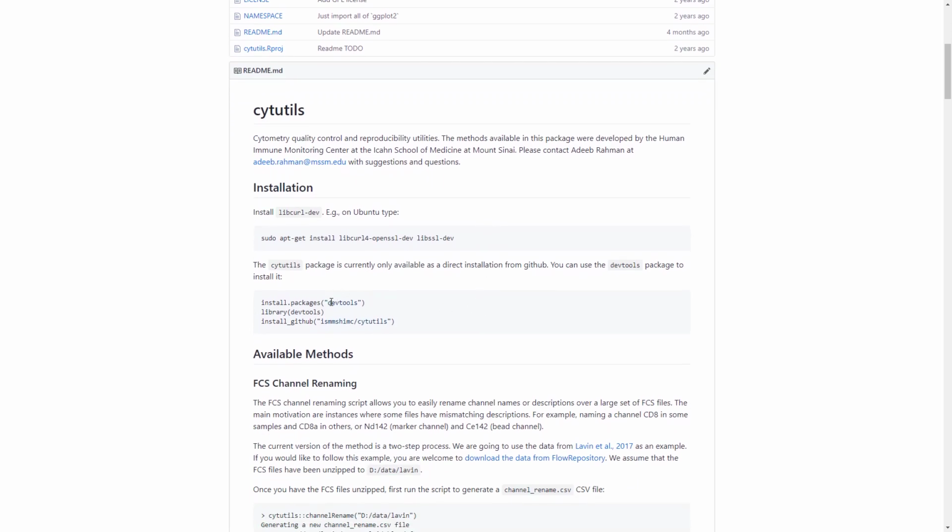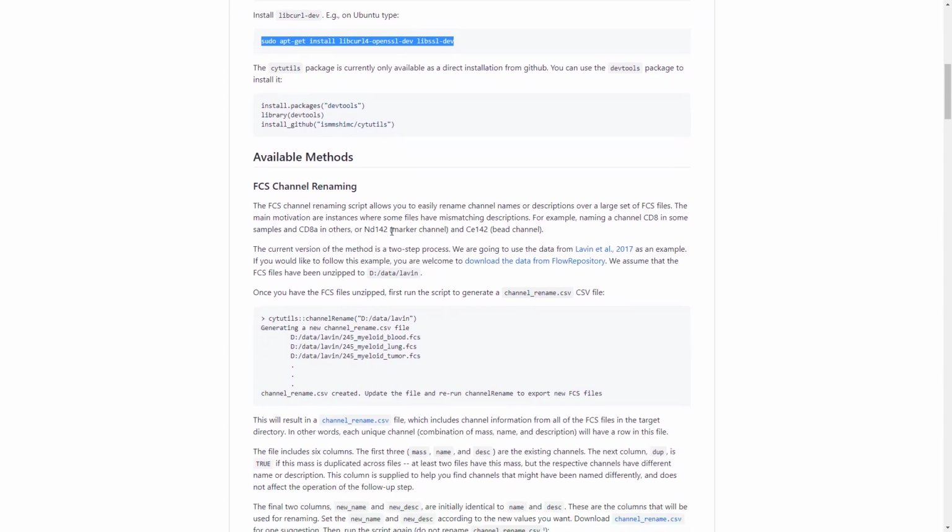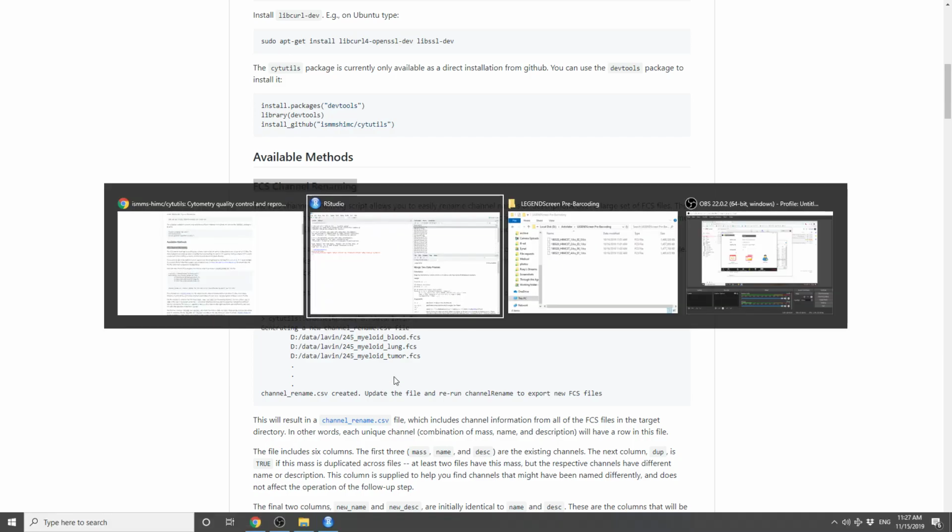Here are the installation instructions, and notice that as part of installing cytutils, you will need the libcurl package. So here is how you can get it. And within cytutils, there is a function called channel rename, which allows you to rename FCS channels pretty easily. So let me show you how that works.